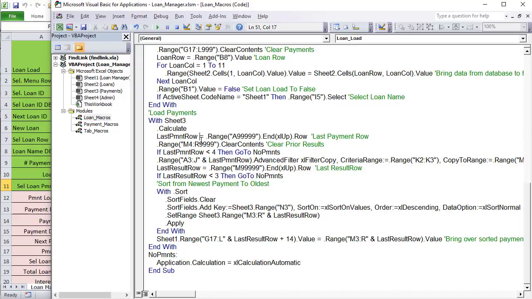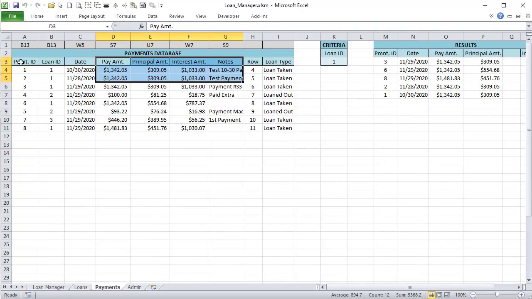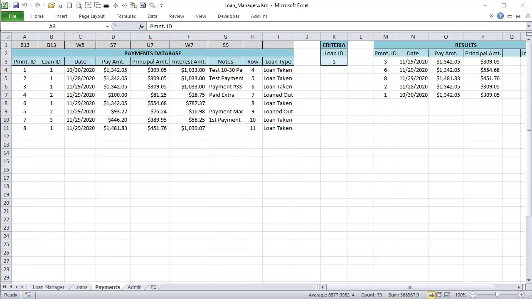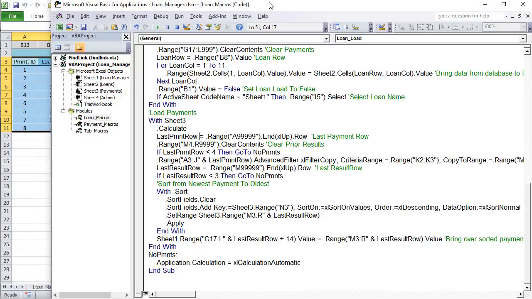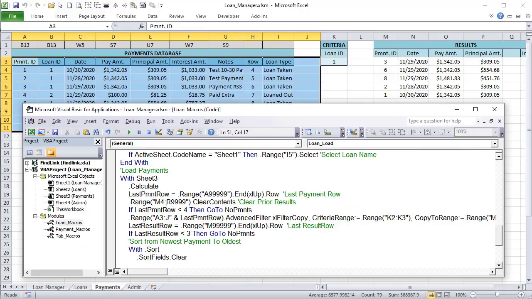The first thing I want to do is get the last payment row. Then we're going to run that advanced filter based on our first column, starting at A3 all the way through I, then including J, and the last row. That's just what we do inside the code. I'll bring this down so we can see the data as well as we work through the code. So we're going to calculate it.